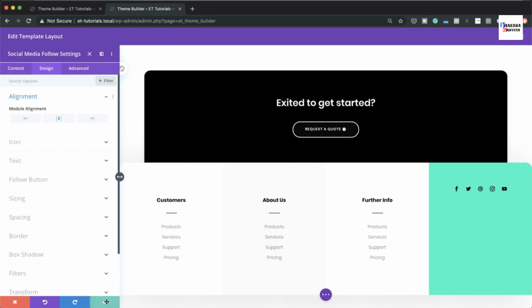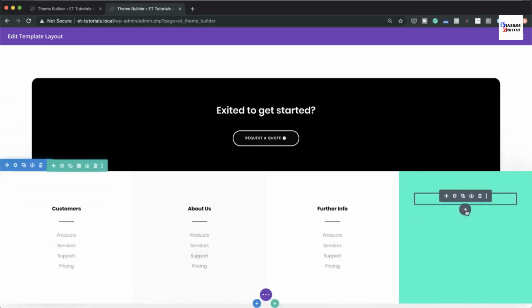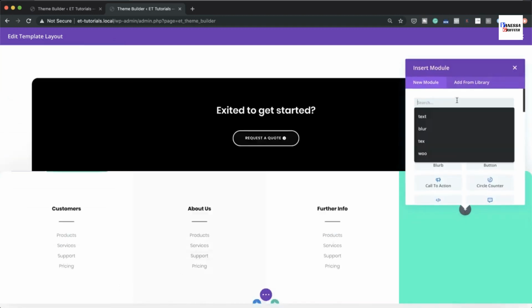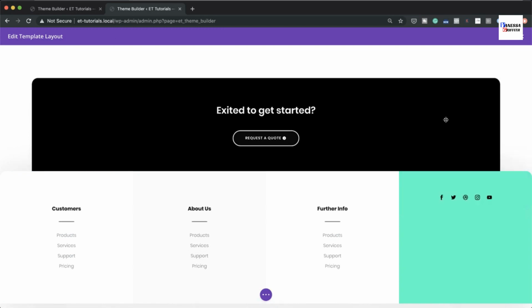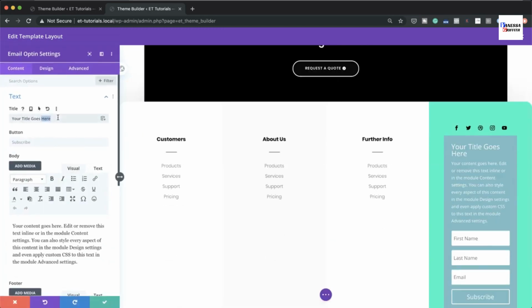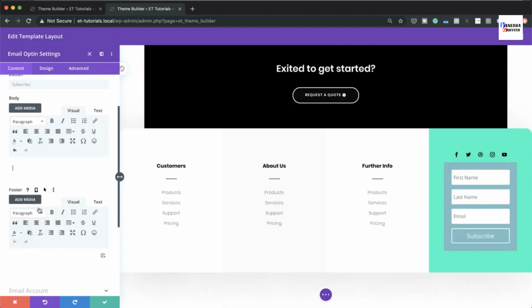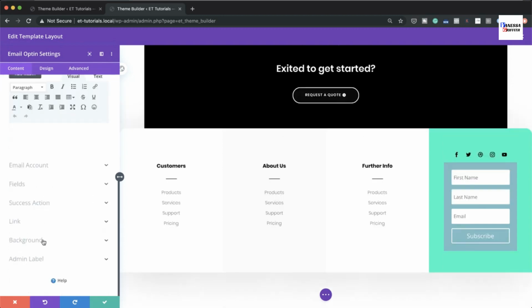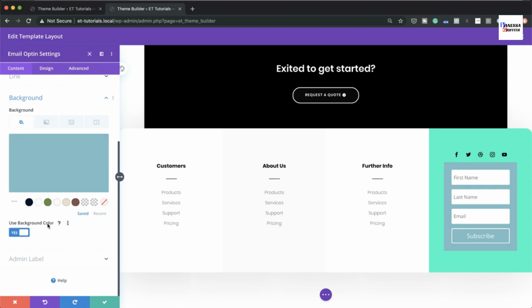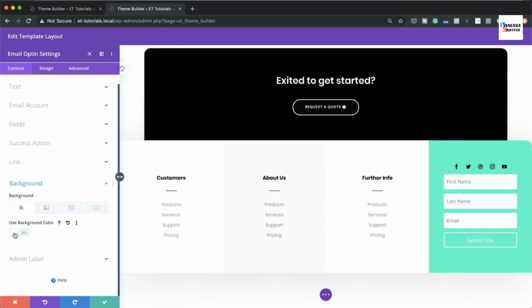So the next thing we're going to do is to add an email opt-in. So I'm going to click on this plus button and search for my email opt-in module and select it. Right, so the very first thing is get rid of the title, get rid of all this text, and we also want to get rid of this background. So click here on background, and where it says use background color, let's say no to that.